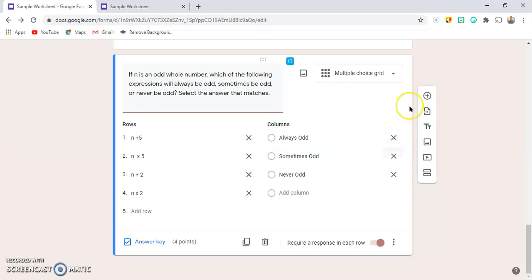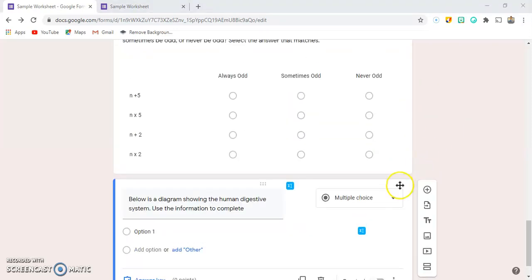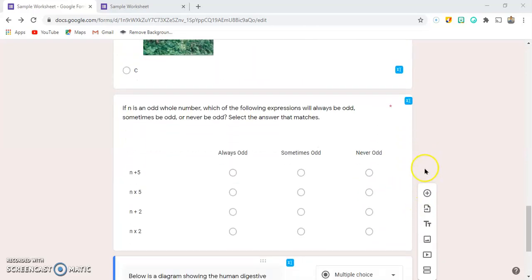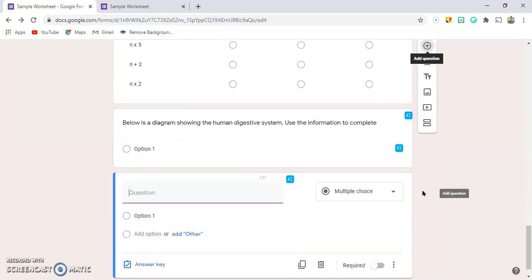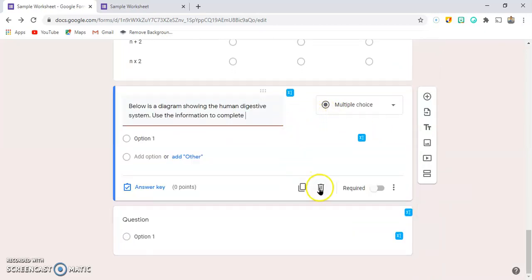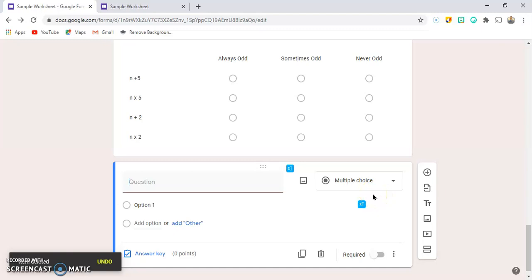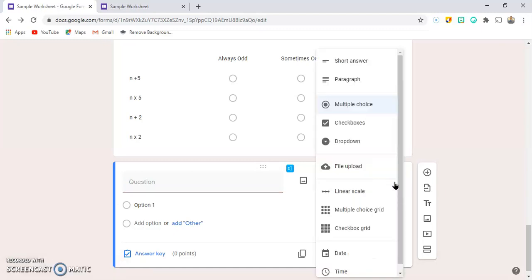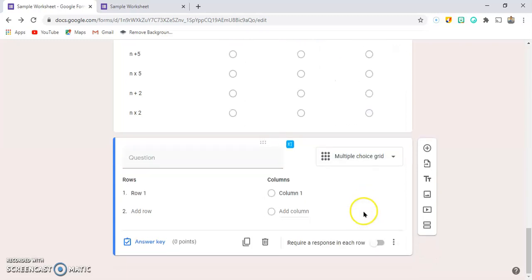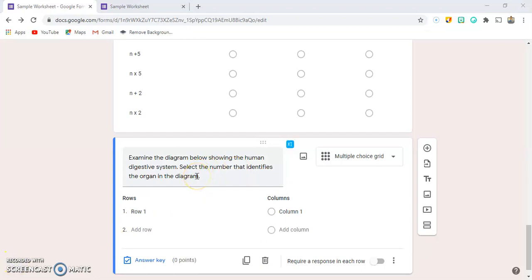But I'm going to show you that it could also be used with an image. Okay, so let us add a new question. Let me get rid of this one. I'm going to show you how to add a new question and also add a diagram. So let us first select multiple choice grid, because that's what we're doing. And again, you see the rows and columns come up. I've written out the question: examine the diagram below showing the human digestive system. Select the number that identifies the organ in the diagram. Clearly, we need to add a diagram for students to take a look at.